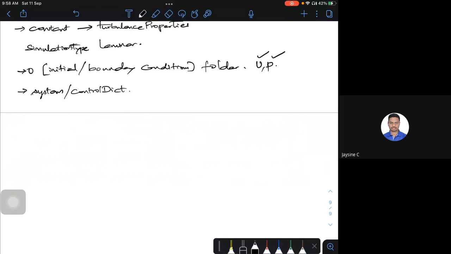You have to define the start time, the end time, and the time step. Then the write interval. If I have 100 iterations and after every 10 iterations I want to write, that is called the write interval. Then the precision you want for your values, whether 4 or 6. Usually don't go beyond 6; 6 is the maximum. You can go with 4 or 6. For time precision also, you can go up to 6 decimals.